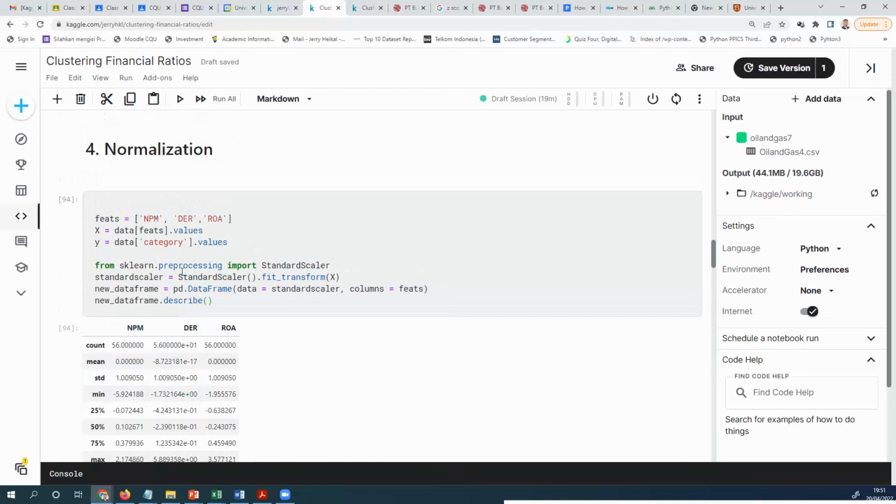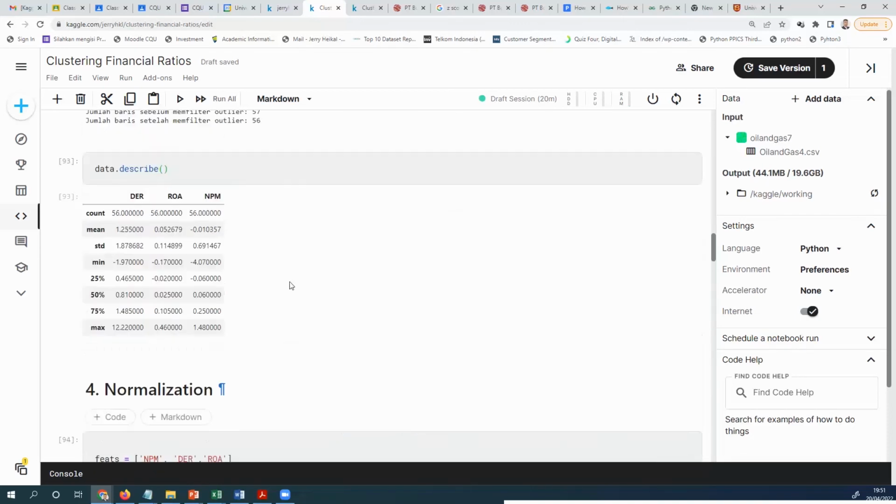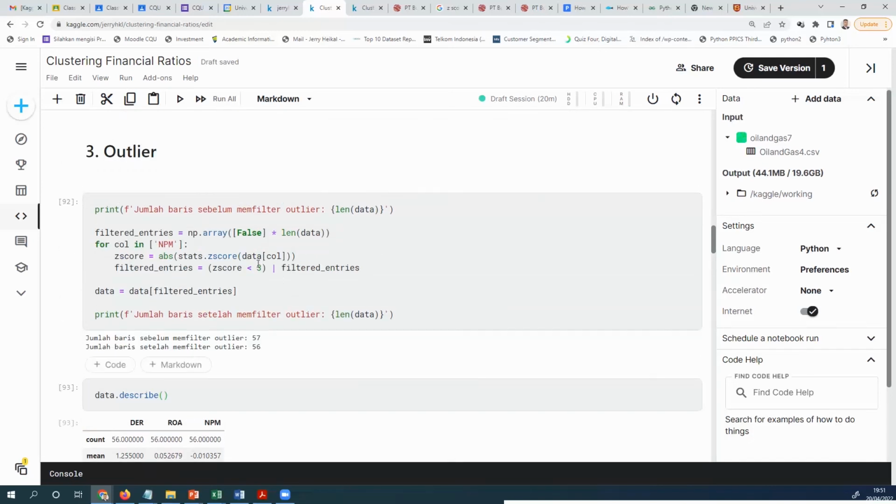This is the standard scalar. Where is the z-score? This one. So when the z-score is below 3, it's okay. But if the z-score is more than 3, it is an outlier. So we identify that the row count before the filter is 57, and after we filter the outlier, so above 3 will be dropped, it is 56. So we identify that there is one outlier in the data. The number of data reduced to 56 due to the outlier.